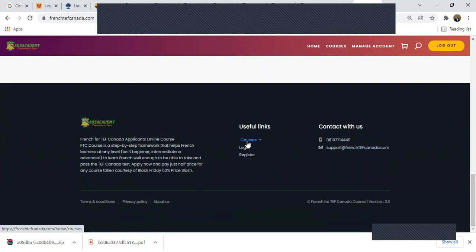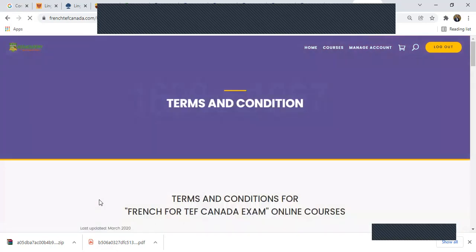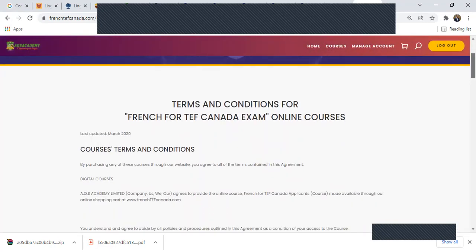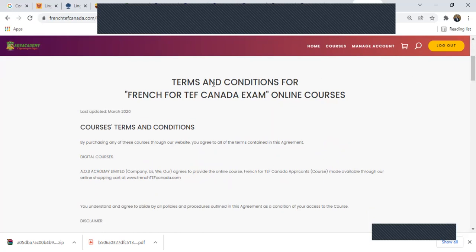If you want to check the courses, you can use these useful links also. If you want to log in or register, and if you want to check the terms and conditions for your online course, this is where you see the terms and conditions. Maybe I should even go to it so that you can see. We always update it almost every time. So these are the terms and conditions you have once you pay for your course.